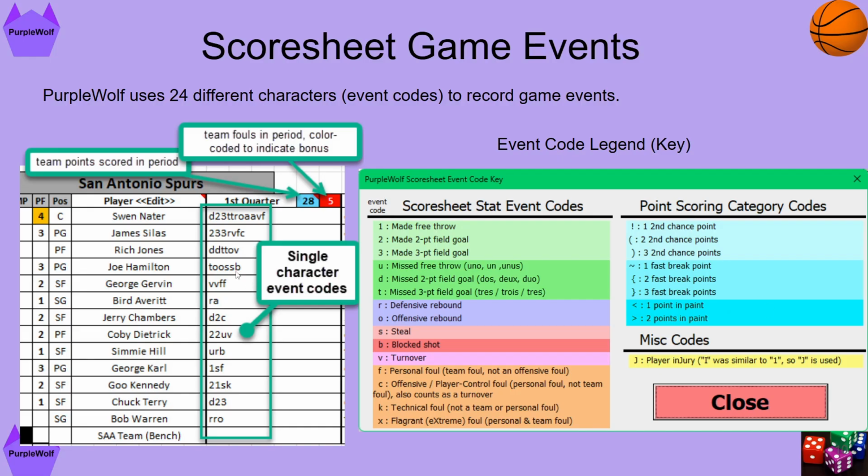So these symbols get written in here as the game progresses. For each quarter, you can also see the total team points scored in the quarter here, and team fouls. This team foul is color coded, which can indicate a bonus situation, but we'll talk more about that later too.